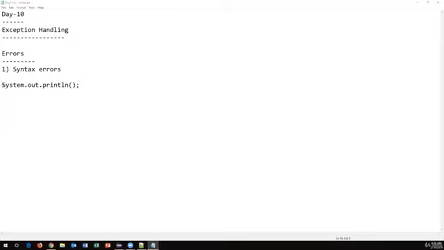If you have syntax errors, the program itself will show you a red underline. So it will show some syntax error, something like this. This is called a syntax error. If you have a syntax error, you cannot compile and execute your program.